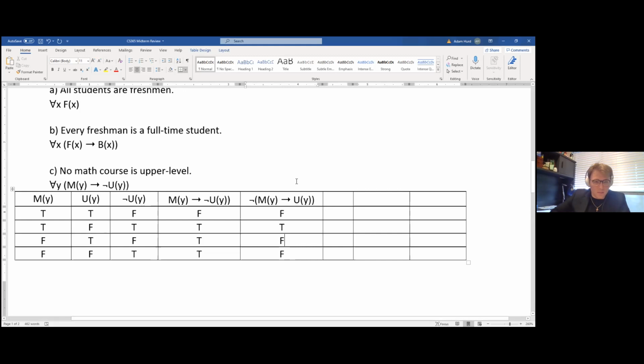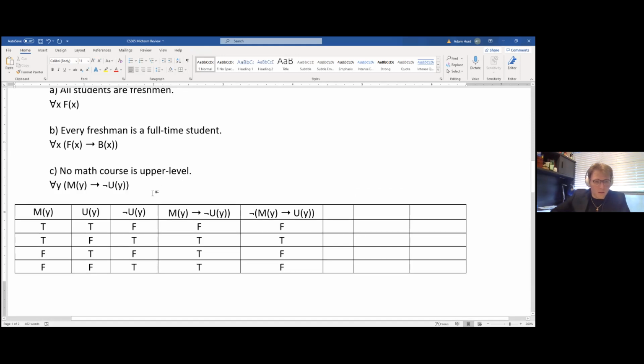So the one that you have written, try to put that into words. Which one? Oh, this one up here? Yeah, this one here. So this is saying for all courses, if it's a math course, then it is not upper level. Does that work? I think it does. Yeah, that sounds good. How would the other one go in words?